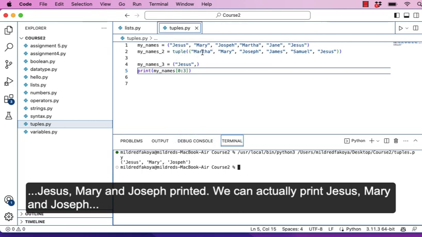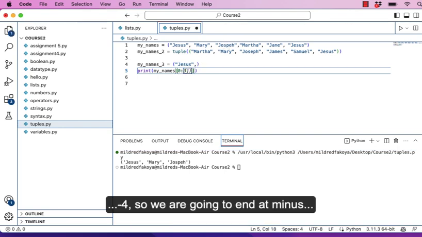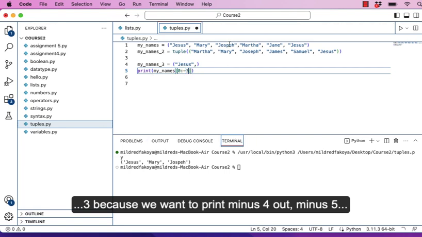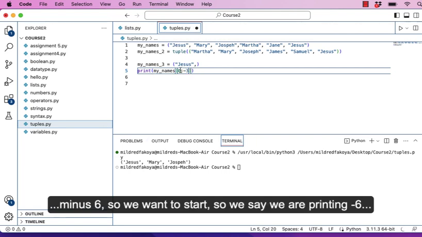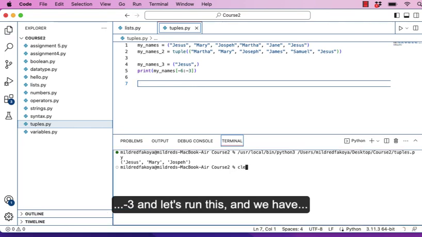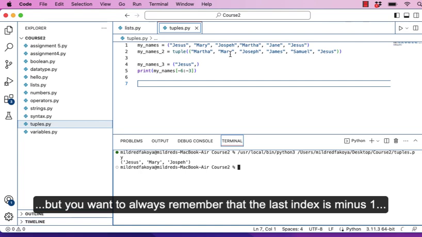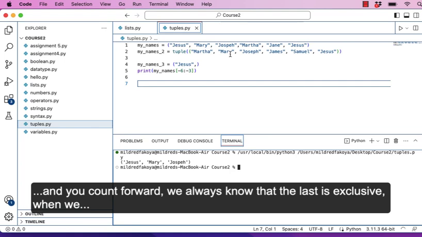We can actually print Jesus, Mary, and Joseph using negative slicing. -1, -2, -3. This is -4. So we're going to start at -6 and end at -3, because the last index is exclusive. So we say we are printing -6 to -3, and let's run this. And we have Jesus, Mary, and Joseph printed. So negative slicing can be confusing, but you want to always remember that the last index is -1 and you count backward. We always know that the last is exclusive.